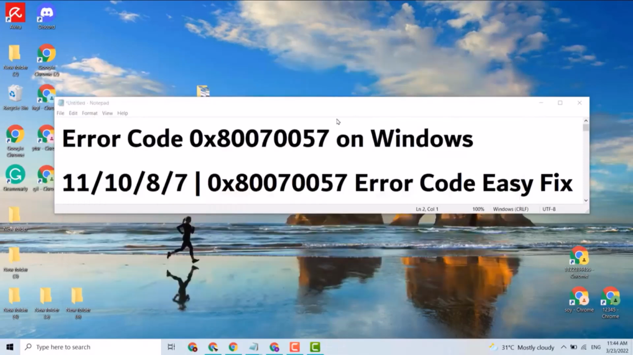So guys, this is a very simple and easy method to fix error code 0x80070057 on Windows 7, 10 and 11.